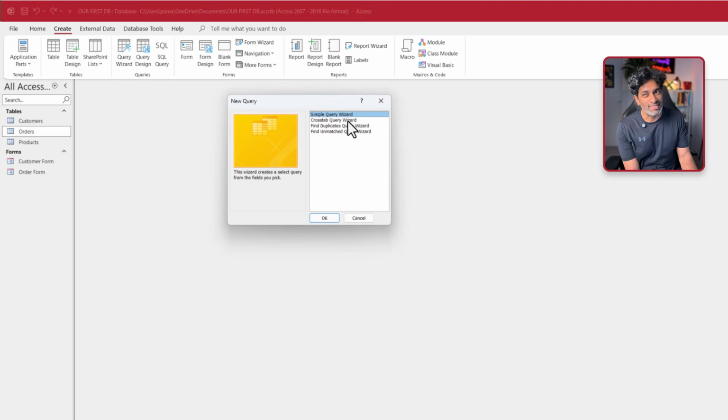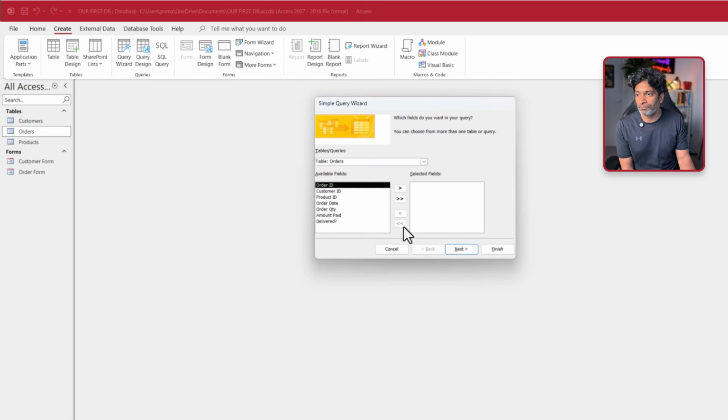There are different ways you can build the query. You can make a simple query. You can also use a cross tab query, which is like a pivot table in Excel, or you can use some of the built-in options like find duplicates, unmatched queries, etc. I'm just going to select simple and click OK.